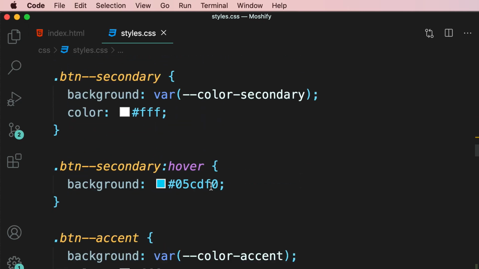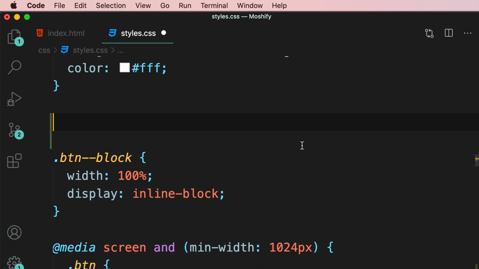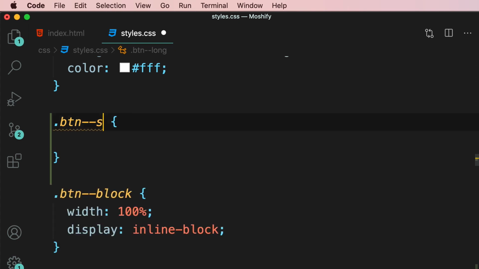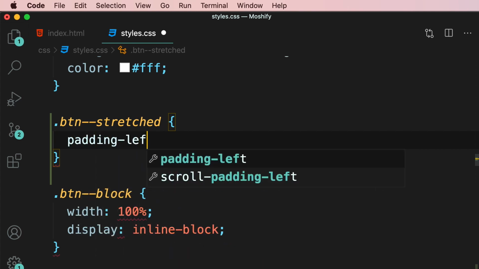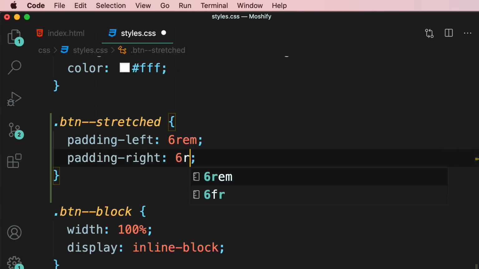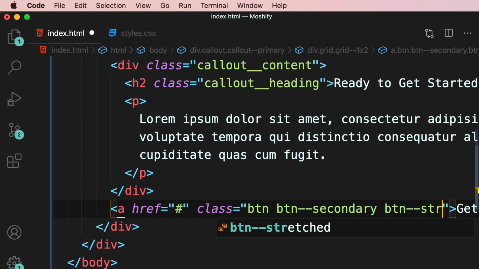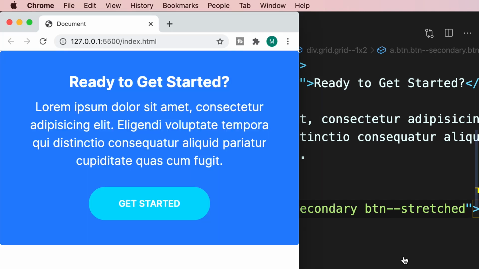Here we're going to define a new class or a new skin for our buttons. I'm going to call that btn_long. Or a better name is stretched. So here I'm going to apply a padding-left of 6 rems and a padding-right of 6 rems. Now that we have this reusable class, we can apply it in our markup. So this is where we have our button. I'm going to add the second class, which is btn-stretched. Good. Let's take a look. That's what we get. This is very close to our mobile version.